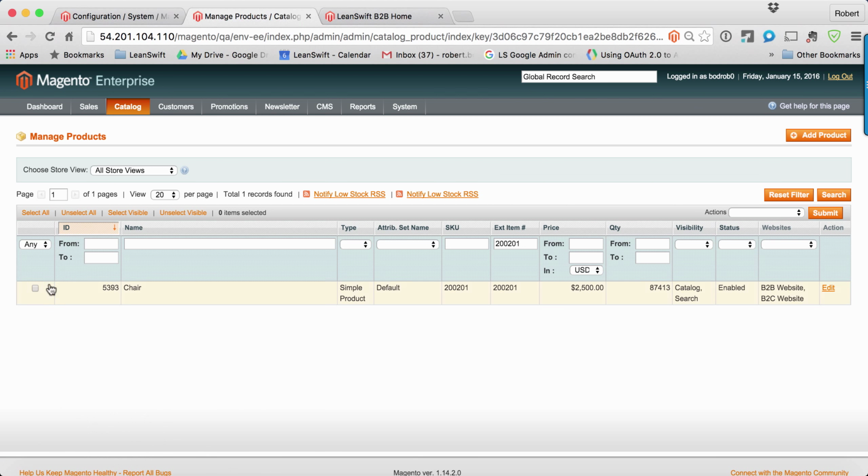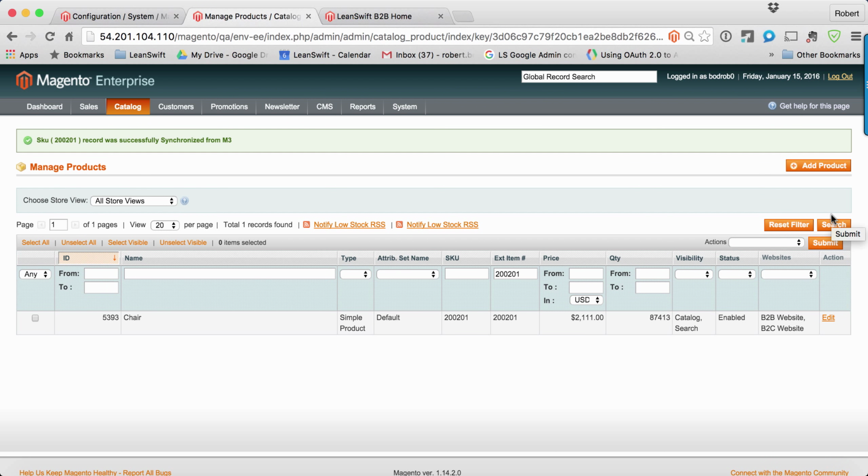So let's see if we can make that price appear here in Magento. We're going to move back to the product grid. We'll select that product. We'll go up to Actions, Sync with M3, and we'll submit a manual synchronization of just that product. And once that synchronization is complete, see the confirmation message here on the top of the screen, then we can see that the price of $2,111 has been brought in from M3.